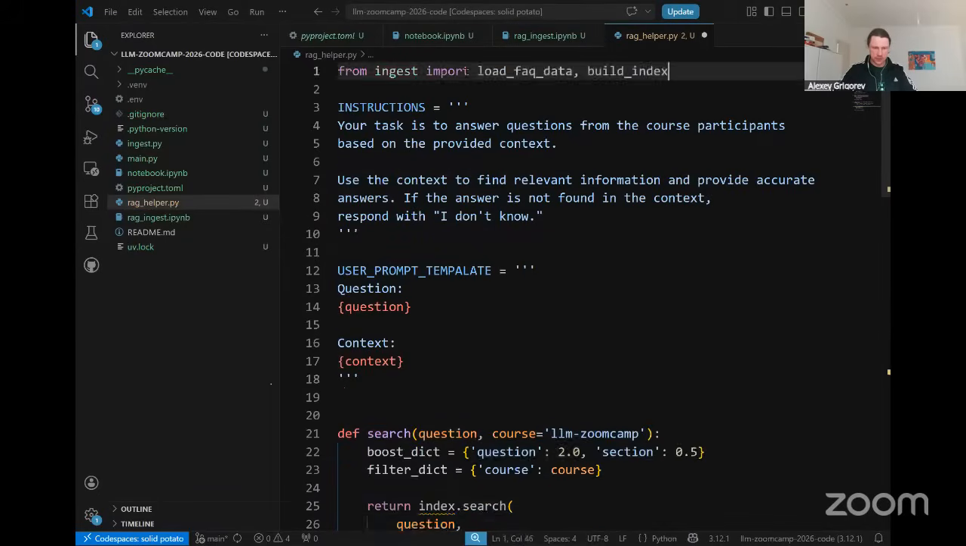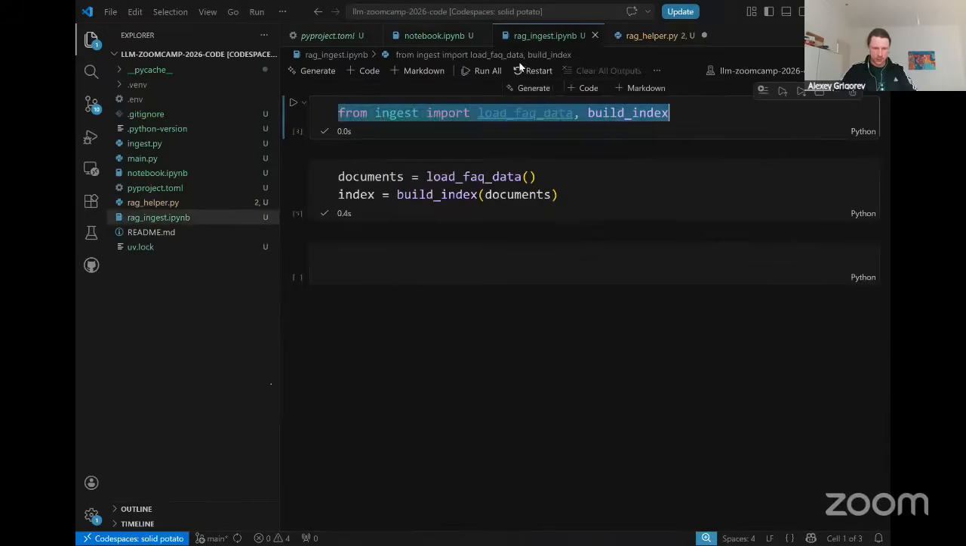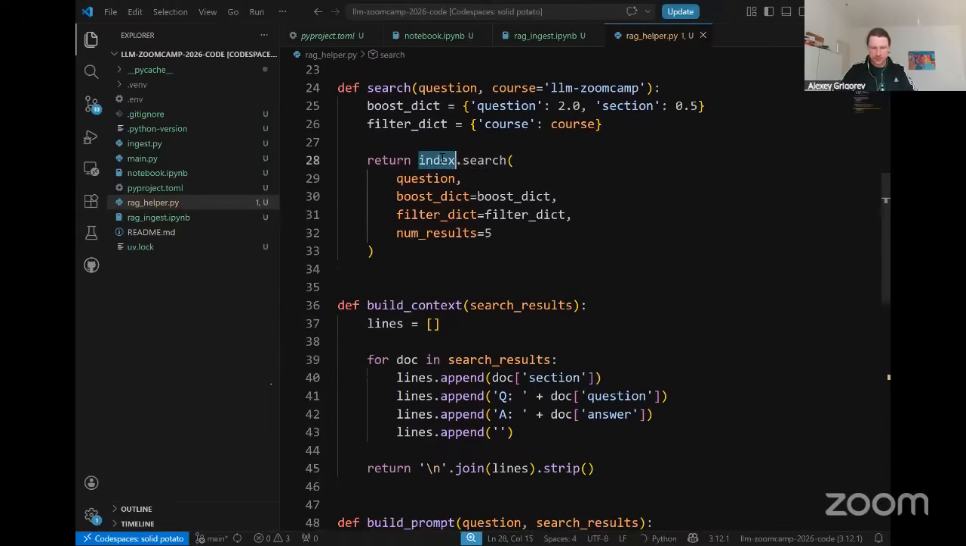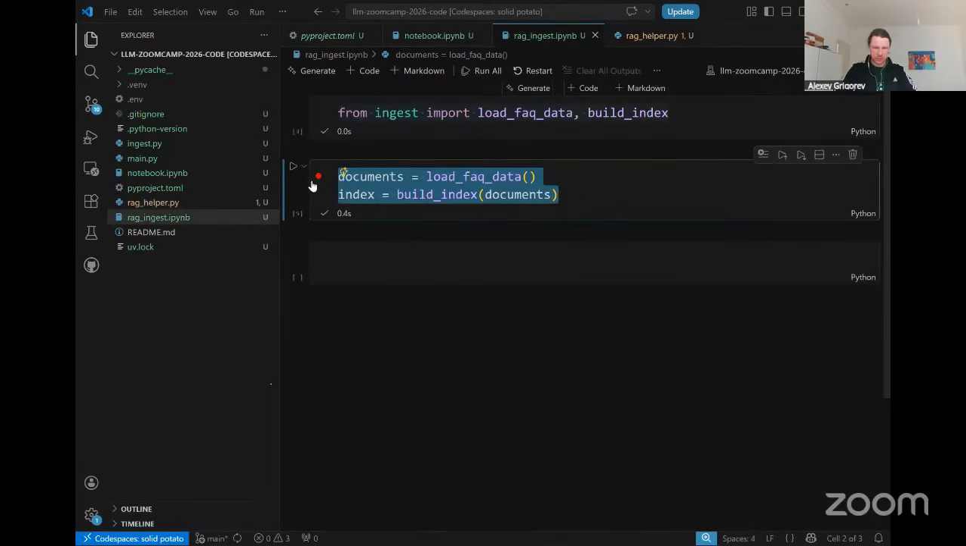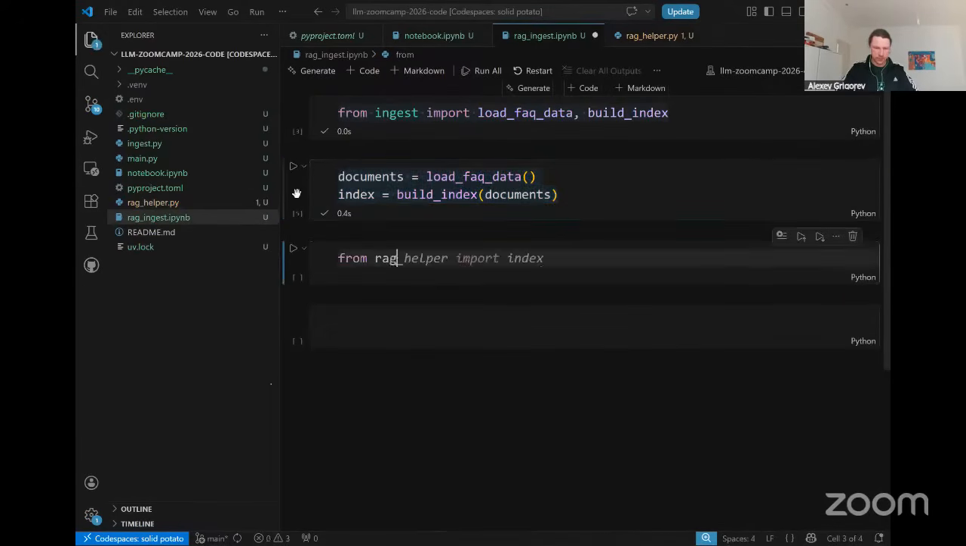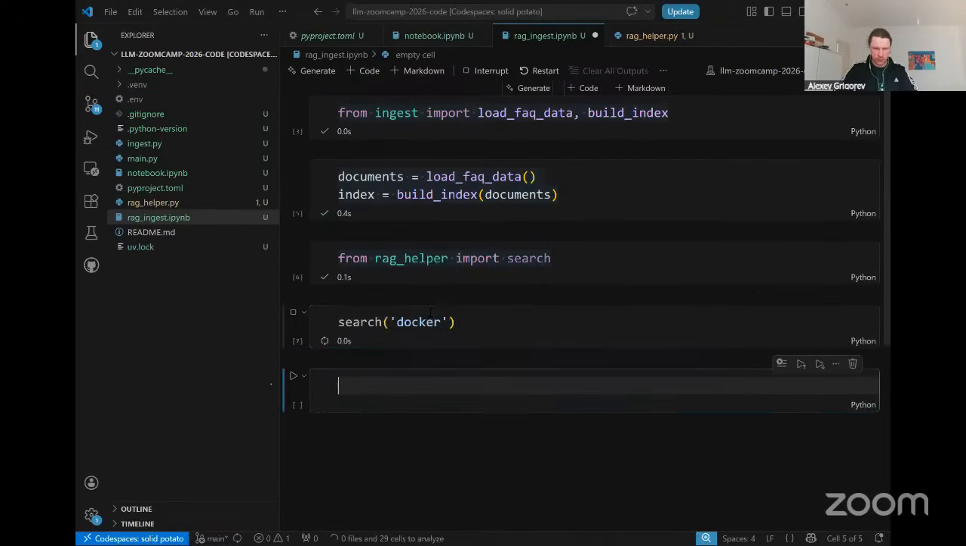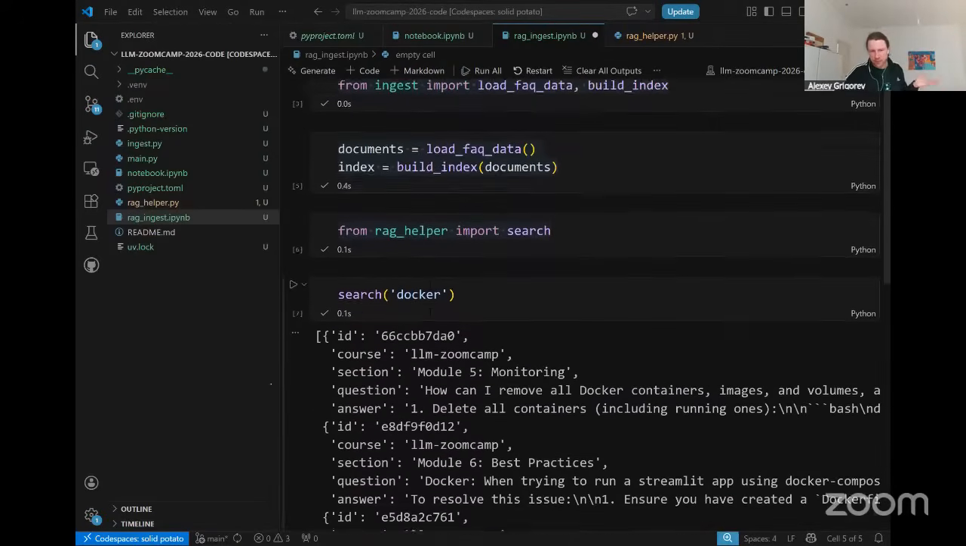If I do this here, and I do this here, now it will work, right? So now you see that this is not highlighted anymore. It means that there is a global variable called index, and the search depends on this index being a global variable. So now when I import search from rag_helper, I can actually check that. When I now do search, let's say I search Docker, I find things, right?